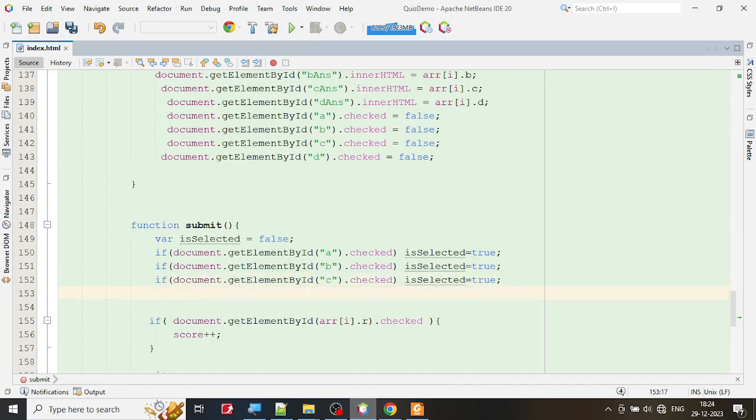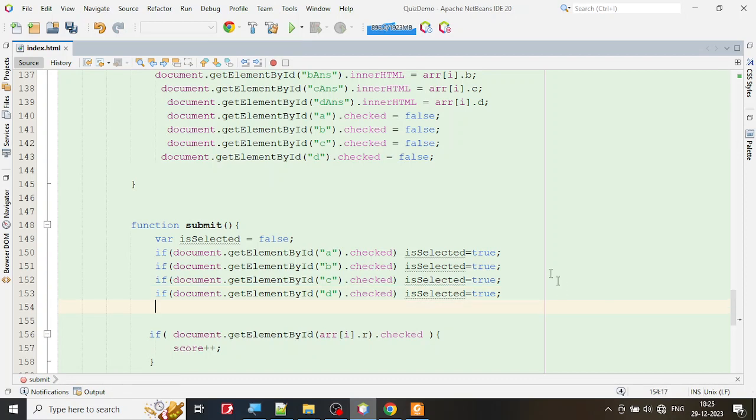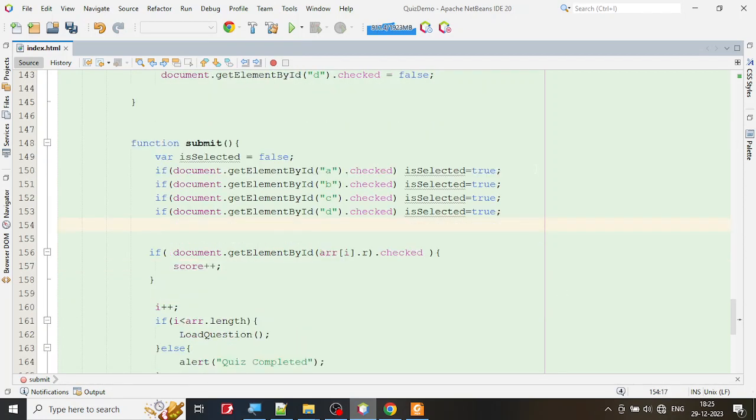Okay, if D is selected, well and good. So okay, everything is good. Okay, if nothing is selected, then what happens? Okay, so what to do here? Okay, you can say is selected or is not selected.